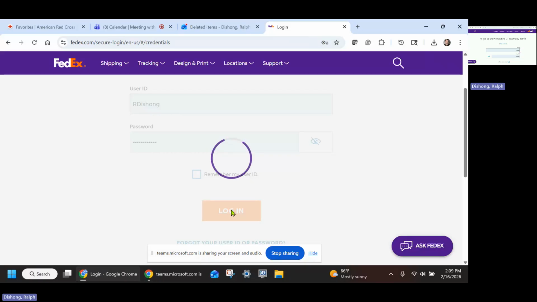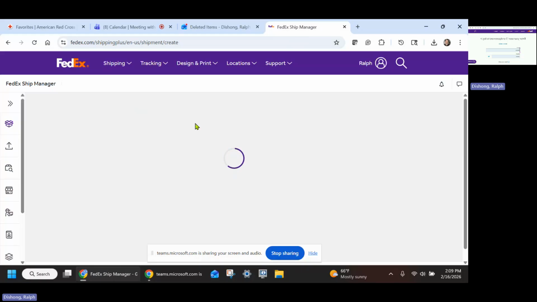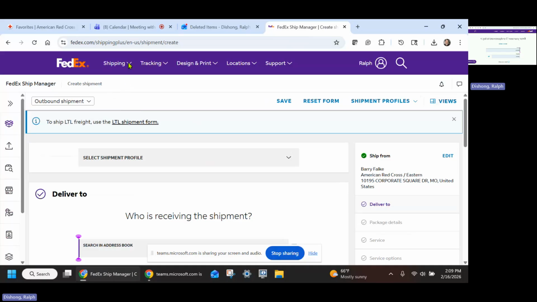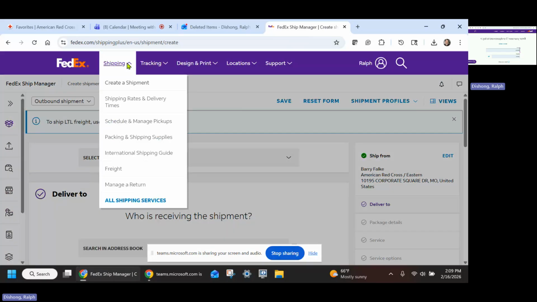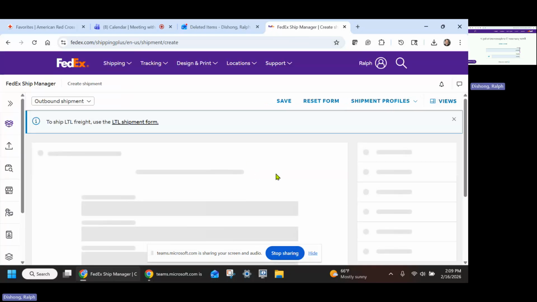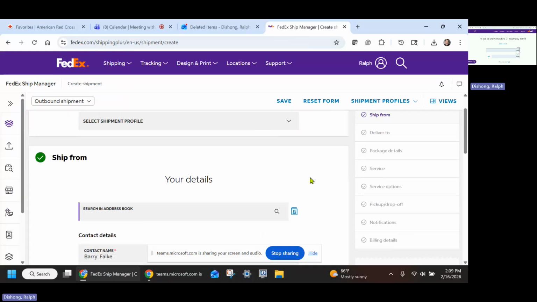So I log in. Your MOR admin team will connect you, get your admin, your password and user ID set up for you. So when you log into it, what we're going to do is create a shipment. So we want to go up here where it says shipping, click on that, create a shipment. It sometimes takes a couple minutes to update. It can be rather slow at times.